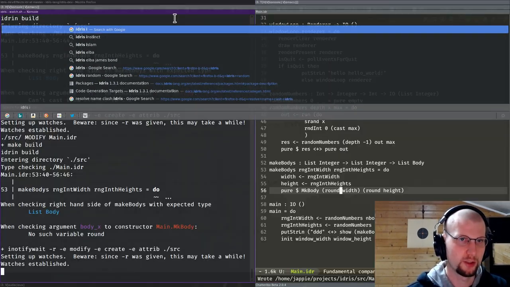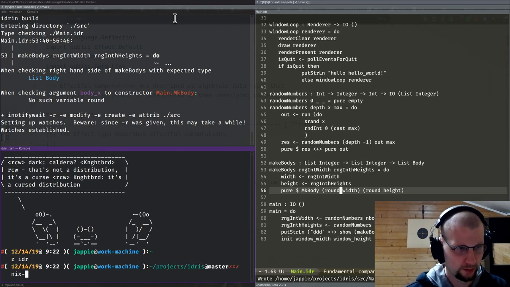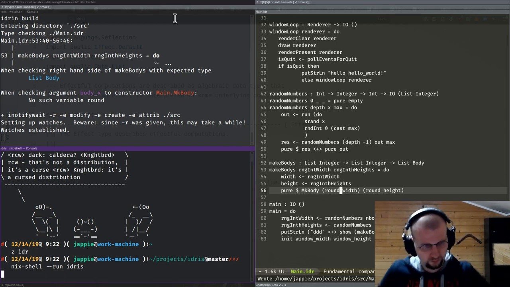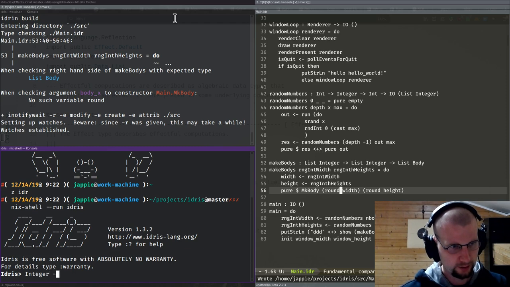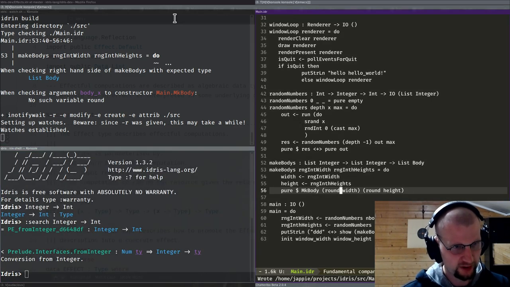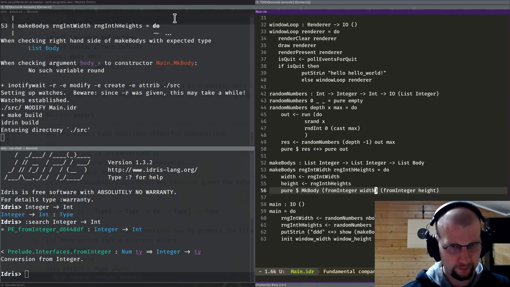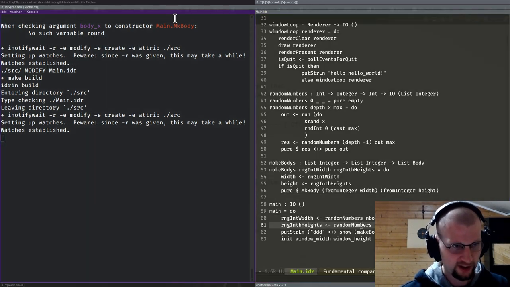Idris. We can search, right, we can search. What am I doing? And we want to go from integer to int. From integer, okay. There you go. This works. Let's test it out.